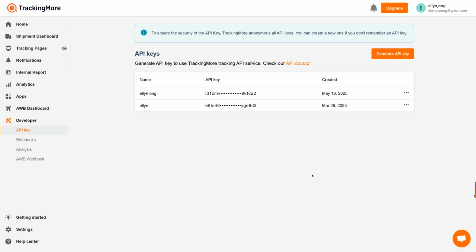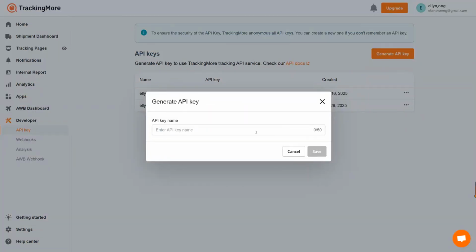To integrate it with TrackingMore's API, the first step is to generate your own API key. Just click the Generate API Key button. Enter a name for your key. Save, and you are all set.